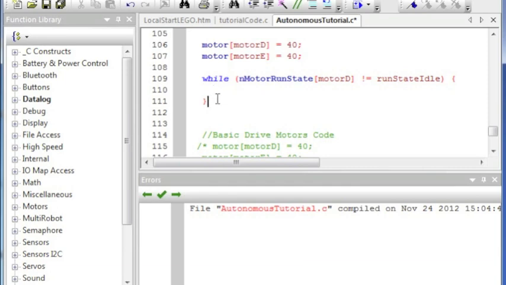So basically it's pretty much the same idea as the first code I showed you, just slightly different syntax. And then of course you set the motor powers to 0 again. And that is how you do the motor encoder code.